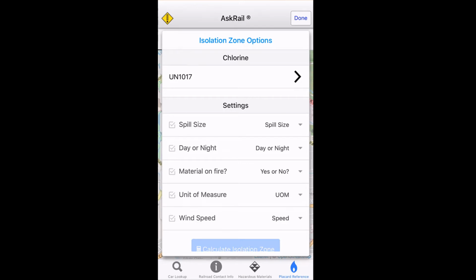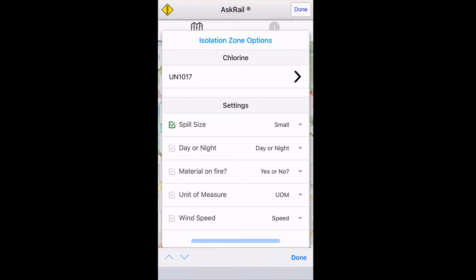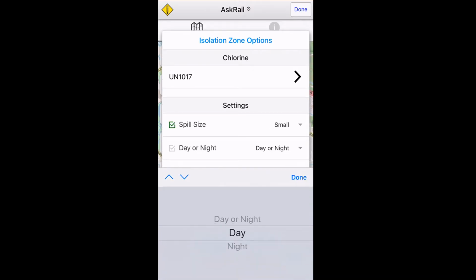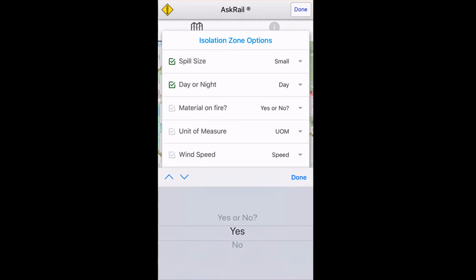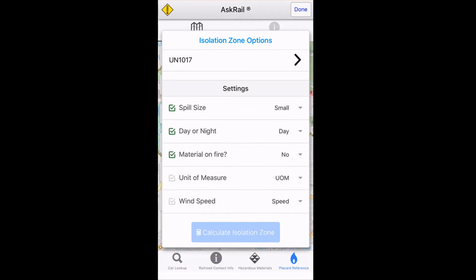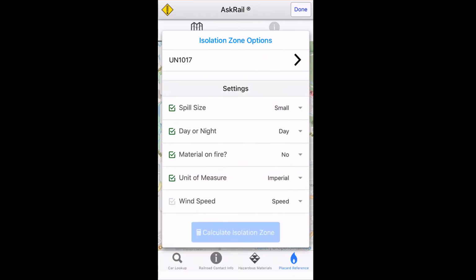In the Settings area, specify the spill size, whether it is day or night, whether the hazardous material is on fire, the unit of measurement, the wind speed, and whether or not the hazardous material is in water. Note that some settings may not be applicable and may not be displayed depending on the type of hazardous material.